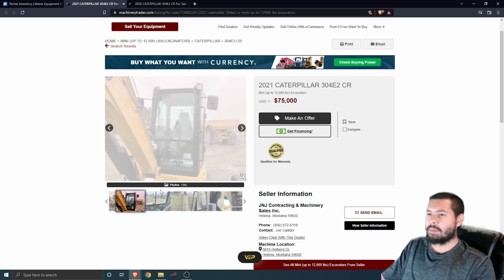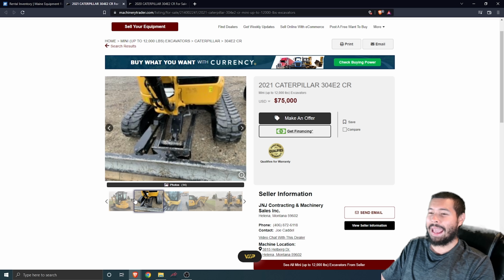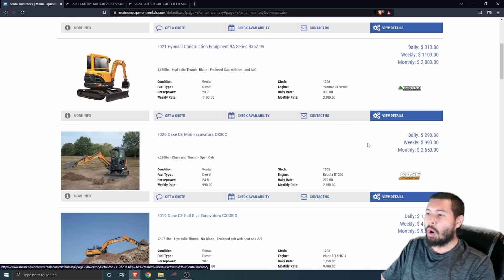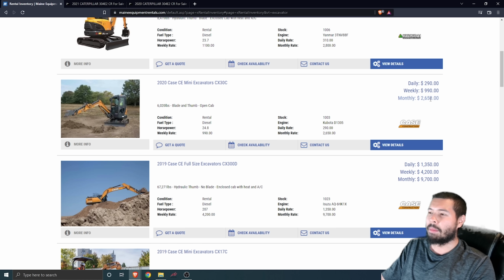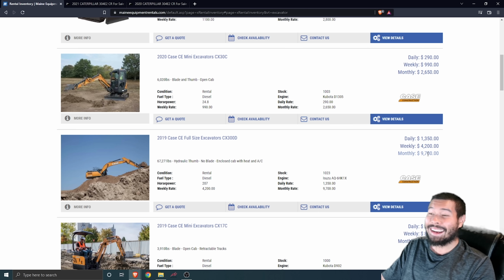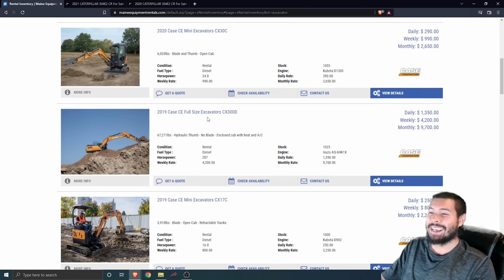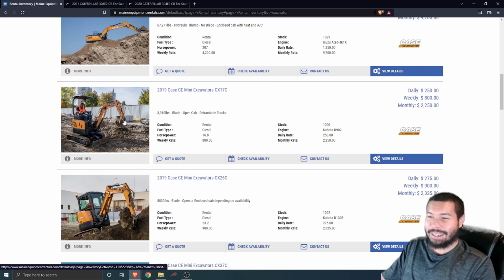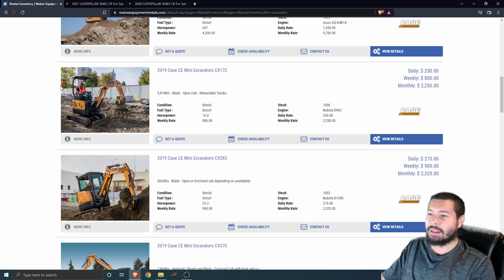Anyway, I'm just on here ranting about excavators. As you can see, a small one is roughly in the $3,000 a month region. Look at this one for basically 10 grand a month: a Case CX300D. Oh my God, it weighs 67,000 pounds, that is crazy. Look at this little one for $2,200 a month. Can't you guys think this little tiny one can make a little flat spot for a shipping container?